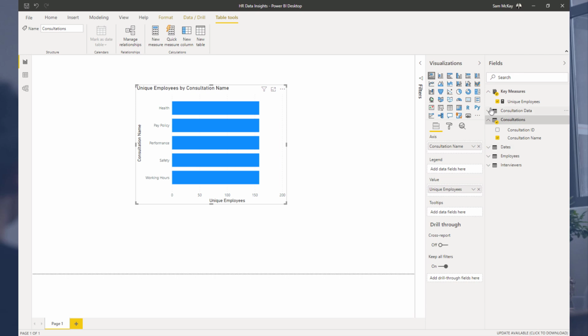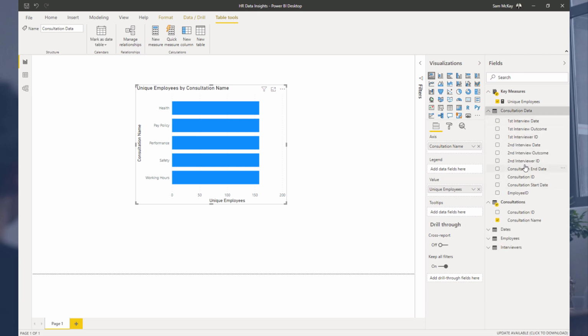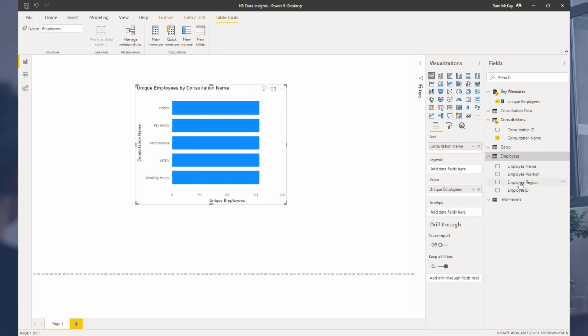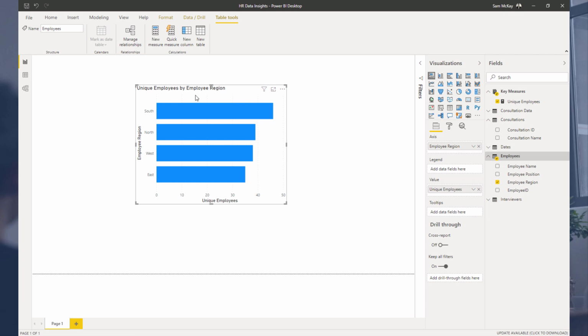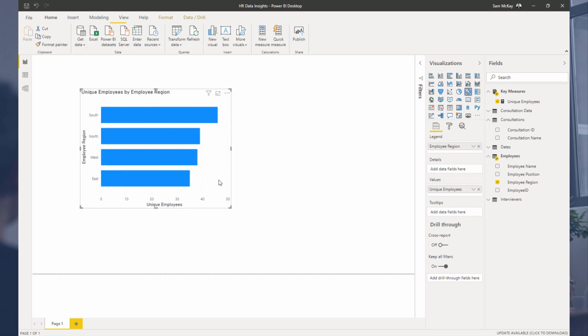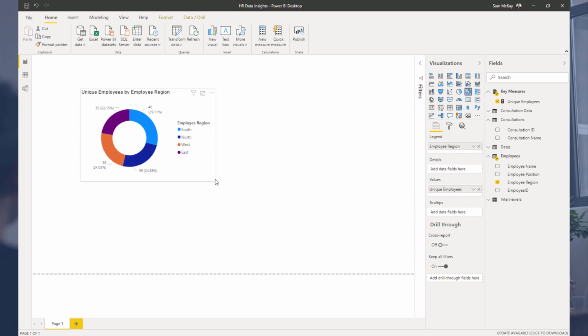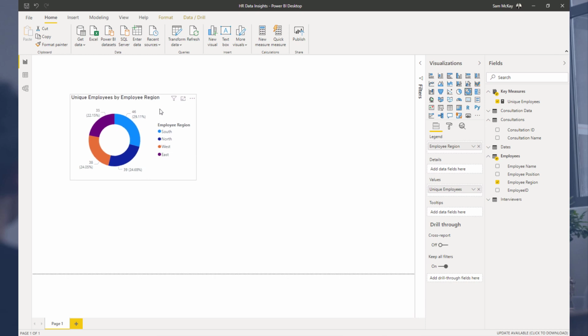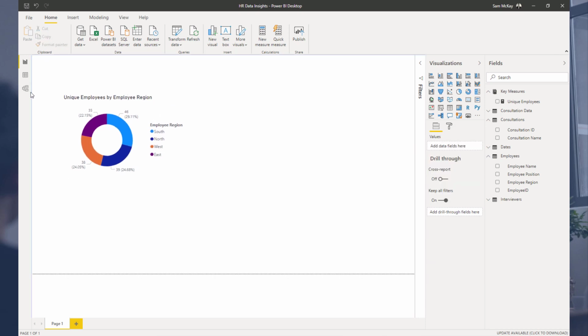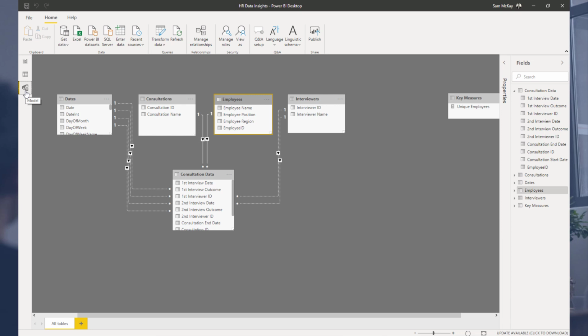We could also grab, say, the region, I believe, if we've got that. Oh no, that's because it's sitting within our employees table, isn't it? So we can go employee region, and so we can see here that we've got a breakdown of our employees per region. Okay, so let's have a think. Let's have a think about, okay, what are some of the other key things that we might want to show?